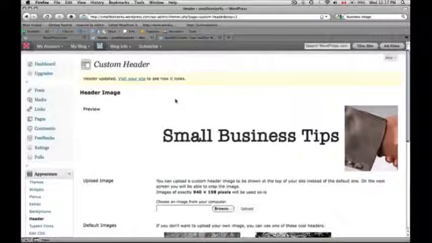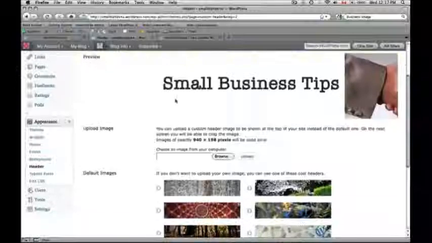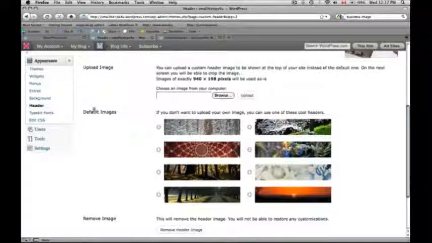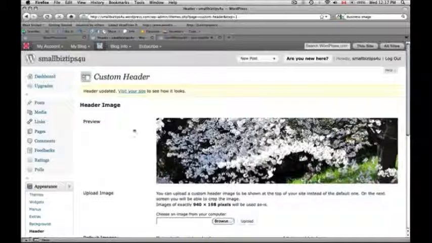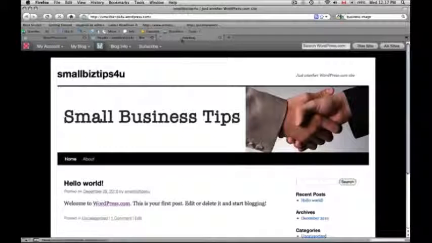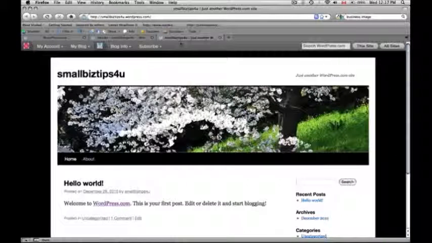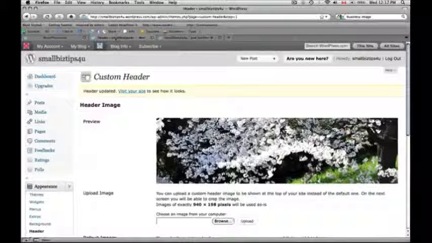Now, if at any point you didn't like what you did with the header or any of the changes, all you have to do is scroll down here, again under Appearance Header, and click Restore Original Header Image. It sends our blog back to what it looked like to begin with. If I refresh here, you see, there we go again. So this is all very customizable. You can learn to work with it and change your background, your header, or anything else that you feel comfortable doing.